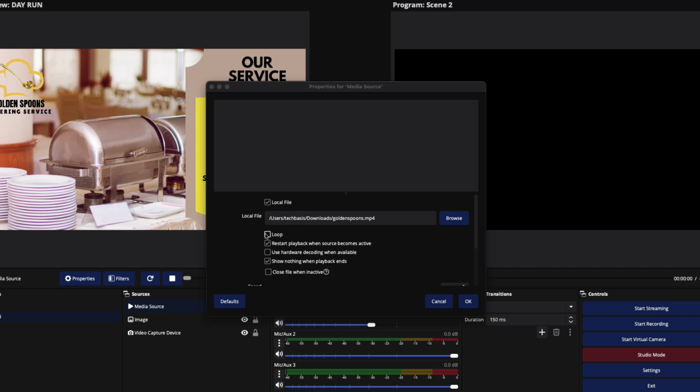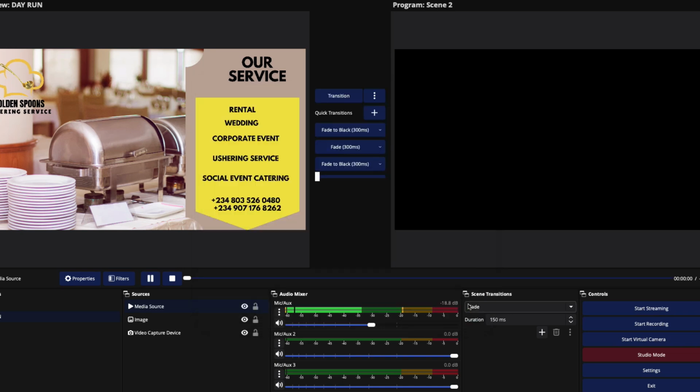If it's an advert, you click on loop, and if you want the video to restart playback when the source becomes active. If you didn't do that, it's going to start from wherever the video stopped, and when you did a transition, it's going to start from that place.